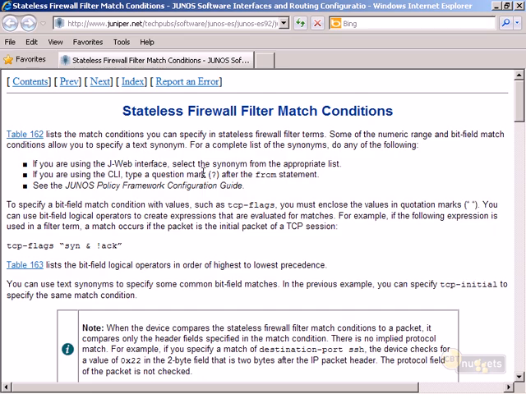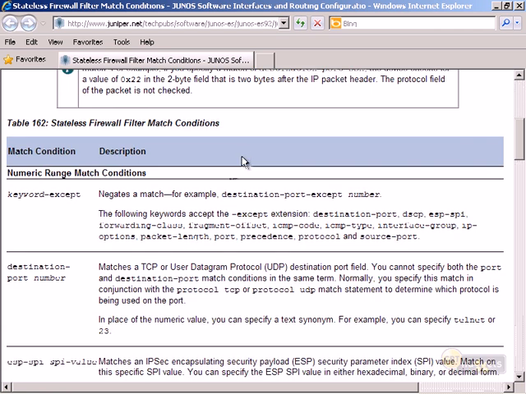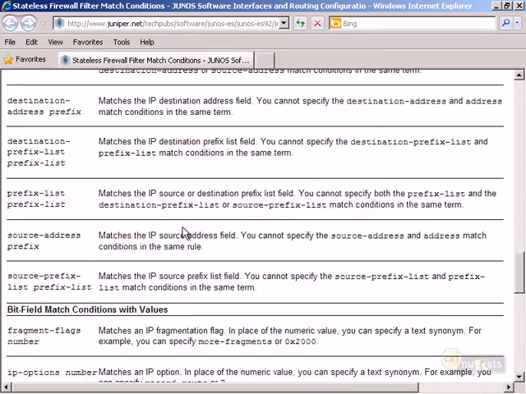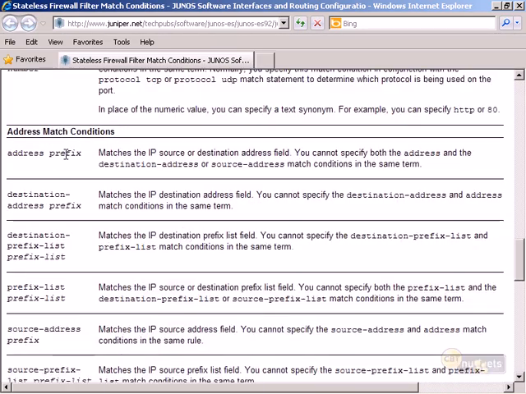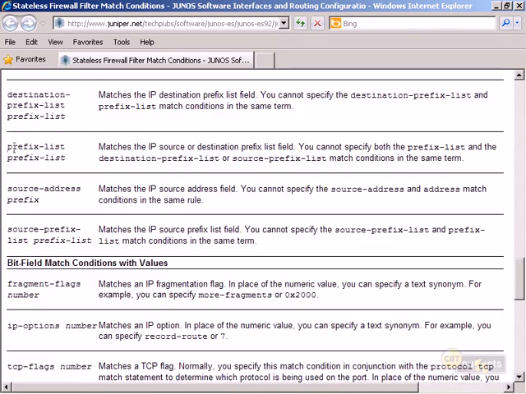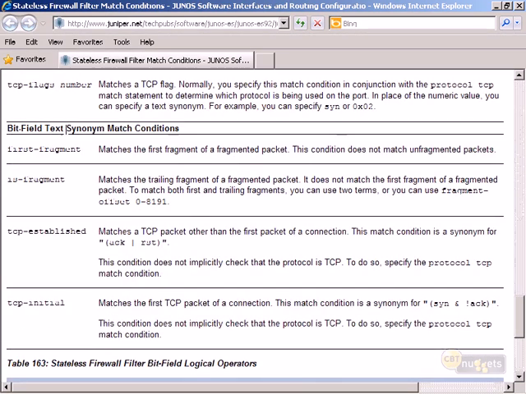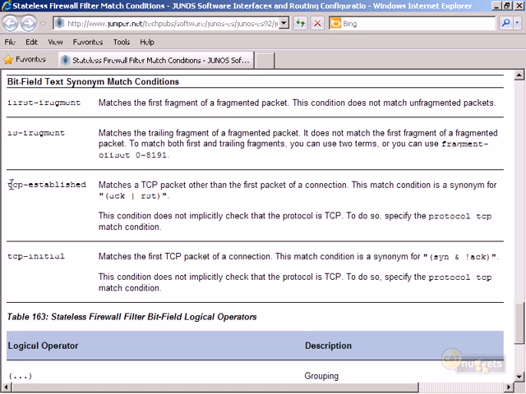Now, if you go up to Juniper and you just search for text synonyms, let me show you. You'll find some document like this one, okay? And you can see this is showing stateless firewall filter match conditions. So this is a really good document. But if I scroll down here, you can see we've already matched a prefix, okay? We've done a prefix list. Remember, we just did that. But if you come down here, we can see some bit field text synonyms, right? And so here it is, the TCP established. We use that bit field text synonym. We've got first fragment, is fragment, TCP initial, which is the initial synchronization flag turned on, or SYN-ACK.